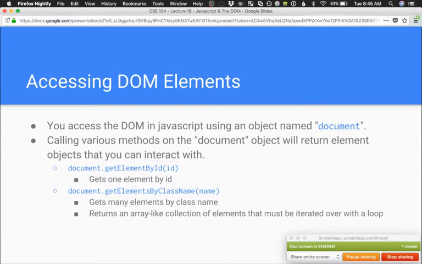It returns an array. It's actually an array-like collection of elements. It's technically an object, but you can interact with it like an array. And so that's where you would iterate over them through a loop. So say you've got a bunch of links on your page. They all have the same class, and maybe you want to attach an event handler to them if they're clicked. You would use getElementsByClassName to select those elements so that you can then loop through and attach a handler to.